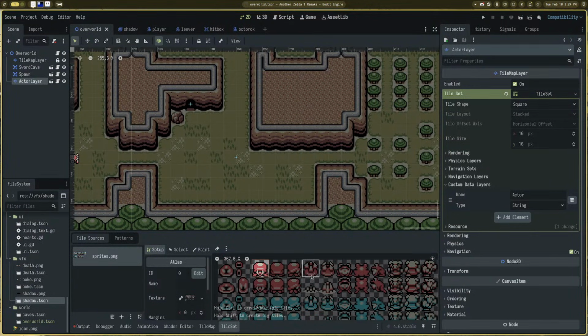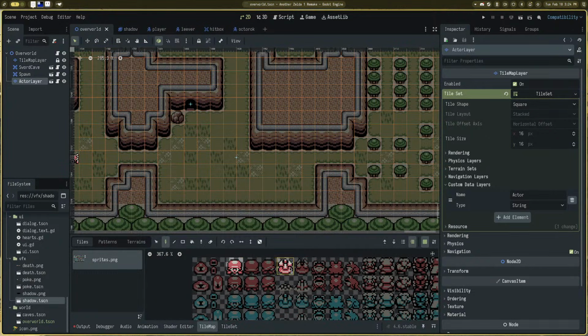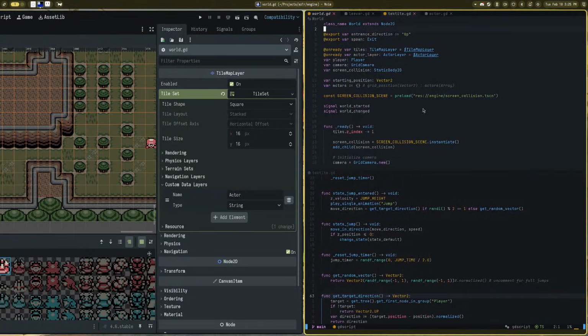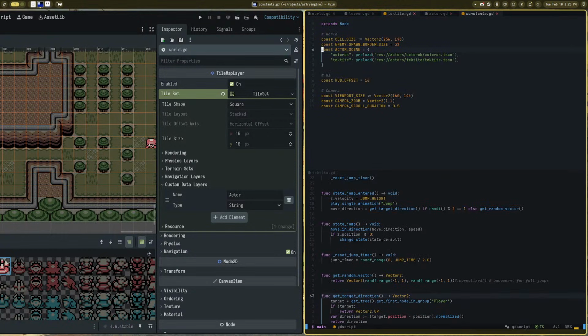on the sprite sheet. Select it. Go to custom data. We're going to set the actor to Leever. And then we can place it into our world. So now this Leever will spawn somewhere on the first screen, but the world doesn't actually know what a Leever is. Just typing it into that tile set doesn't do anything by default. We go to our constants and we add the path to the Leever here.